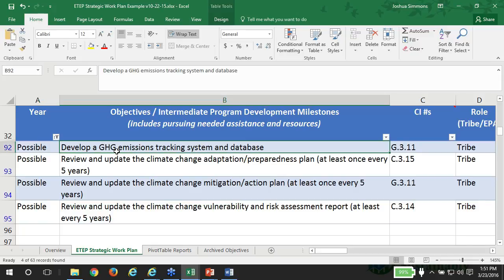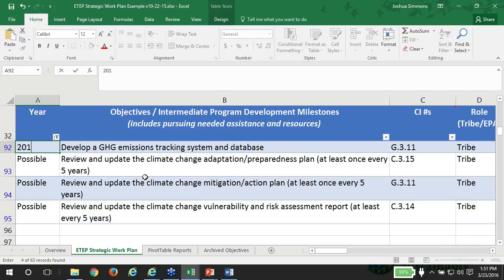So if you had as a possible objective develop a greenhouse gas emissions tracking system and database, then at that point you can decide, is this something we want to pursue right now? Do we know for sure we're going to pursue it? And are we going to pursue it in the next 4 years? And if you decide, yes, we're going to try to pursue this in 2018, then you can add 2018 there and update it, and now it's incorporated into your plan.